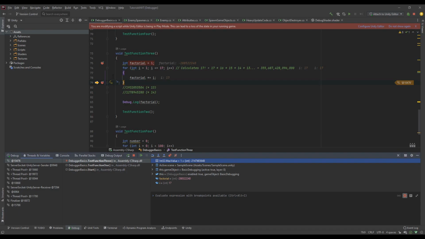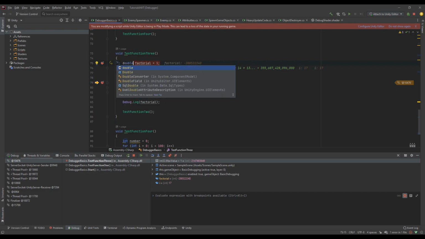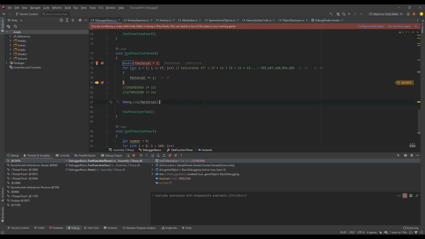So now we know that the problem is with the int variable. That's because it only has 4 bytes of space, so it doesn't have enough precision to store this number. So we can fix that by changing it to a double variable that has 8 bytes.